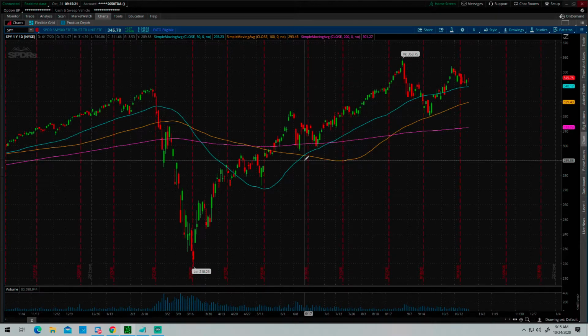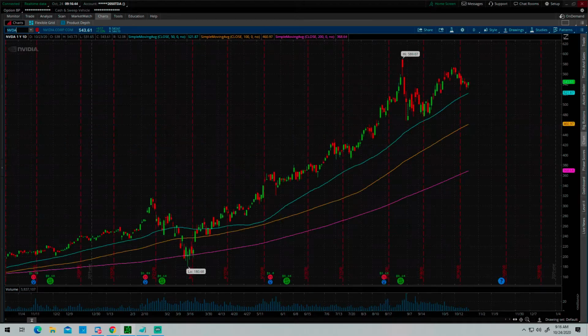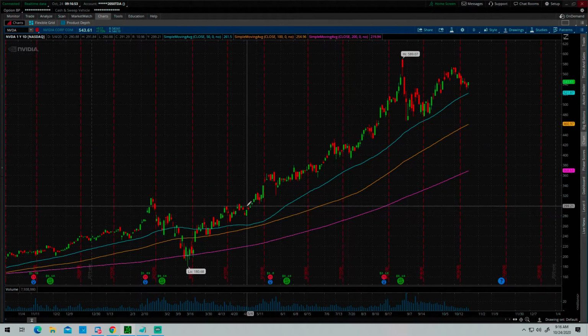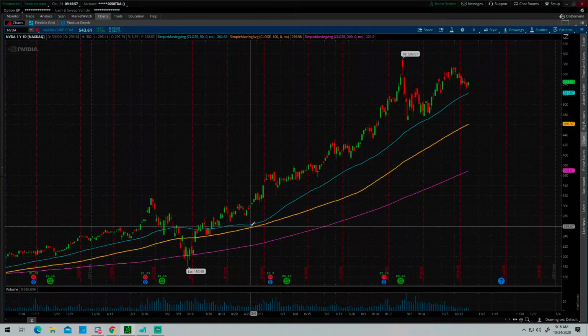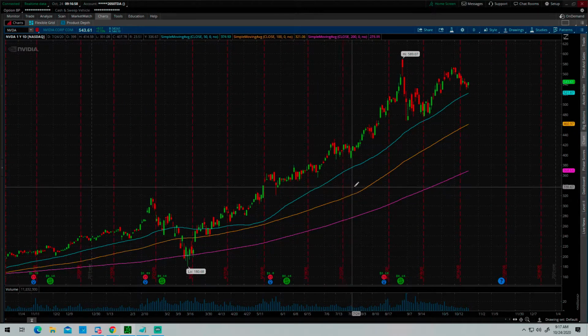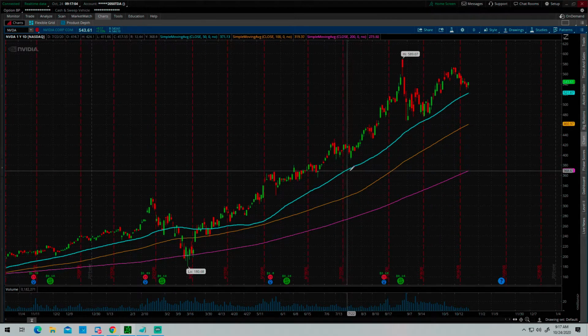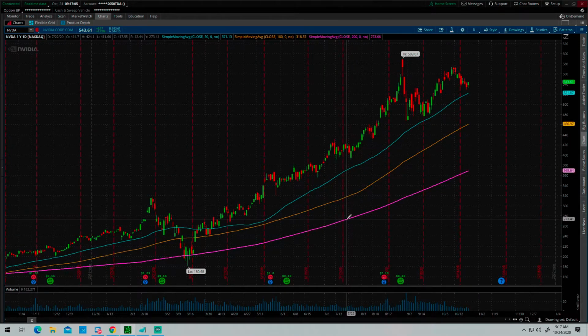SMAs are important. They show when you have crosses, and it's very important to understand that a cross is signaling some type of movement, especially on a time frame like this where I have 50, 100, and 200. When you have something like NVIDIA, you see a clear uptrend, obviously. What you're looking for is space between all of these SMAs. This stock is so strong when it comes to these moving averages. That's a big indicator of strength.